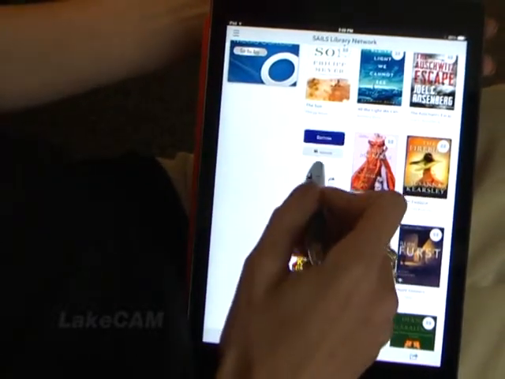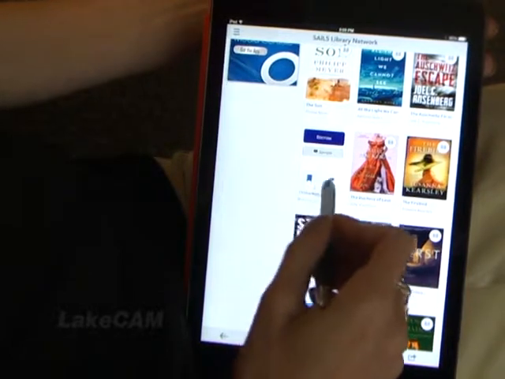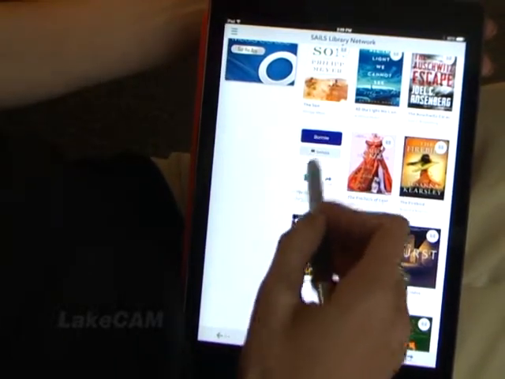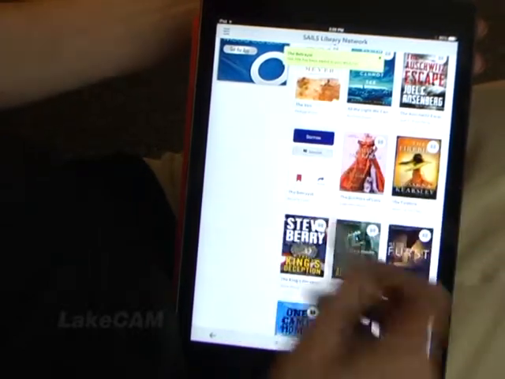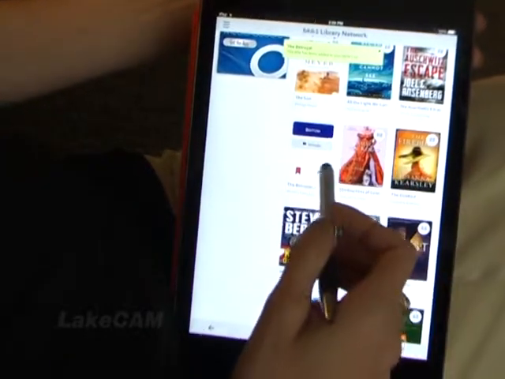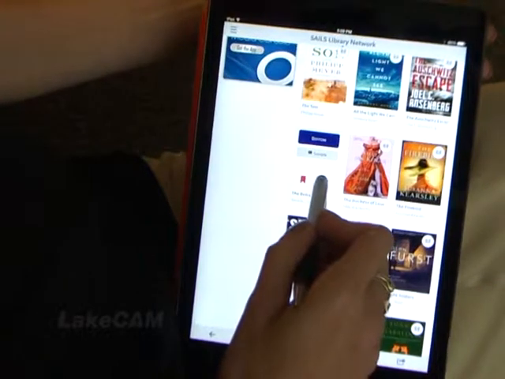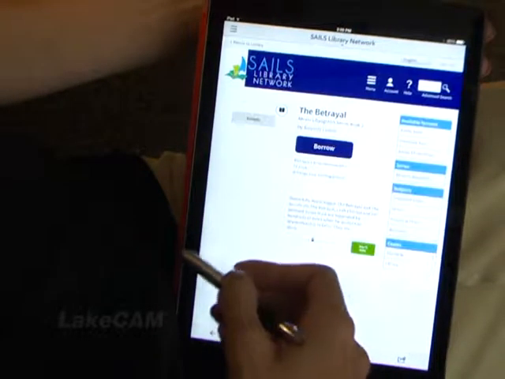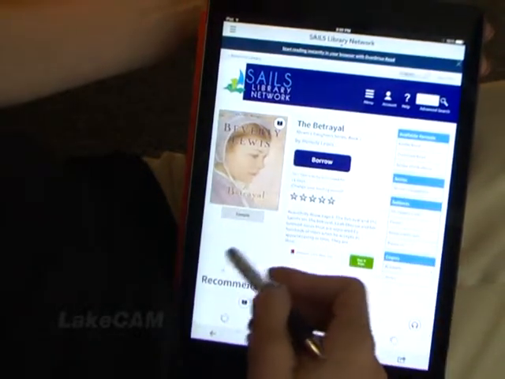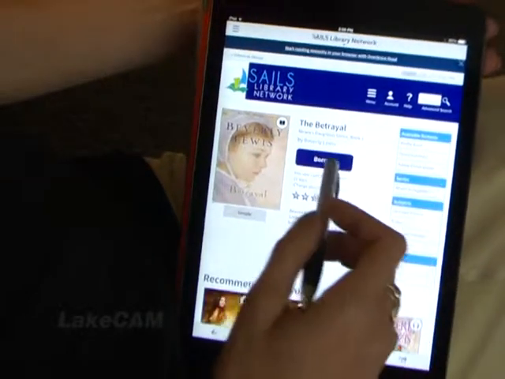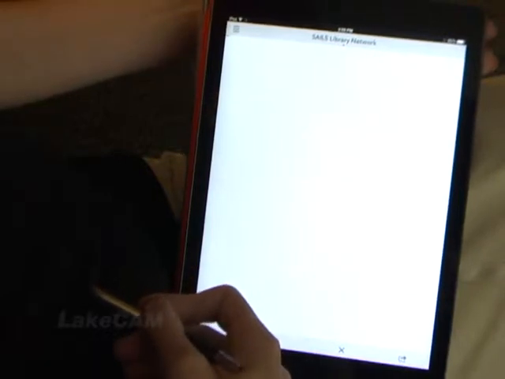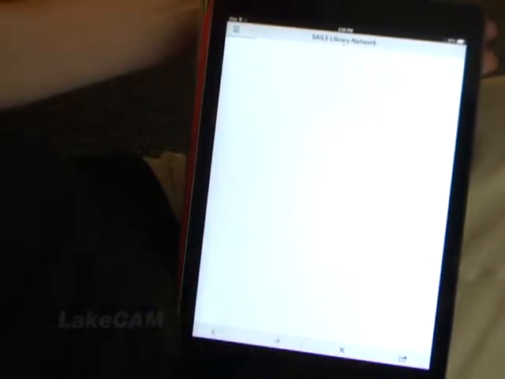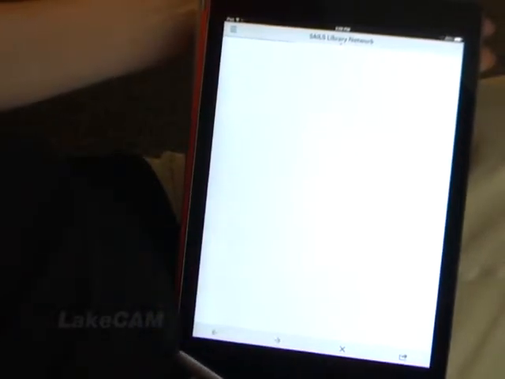You touch it, and everything will show up. You have to borrow, you can do a sample. If you click the flag, it'll add it to your wish list. So you can add multiple things as you go to your wish list to find easier later. And then you can click more to get more information on the title if you'd like. It tells you everything. So now we can click borrow. And it's going to take you to your bookshelf. We have everything that you have downloaded already.